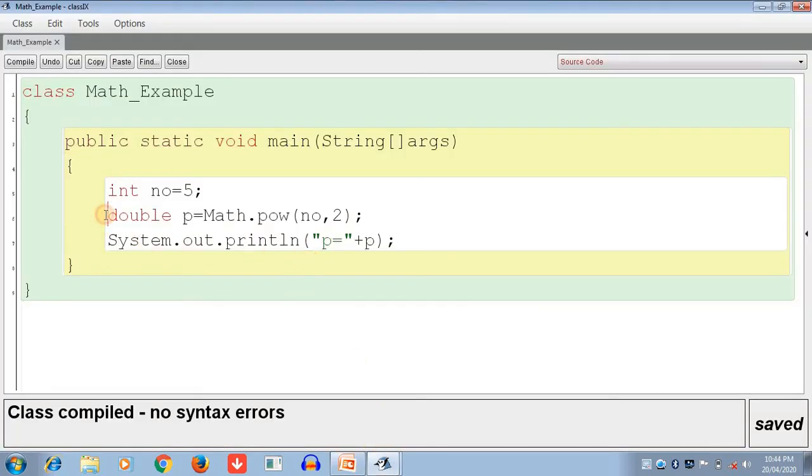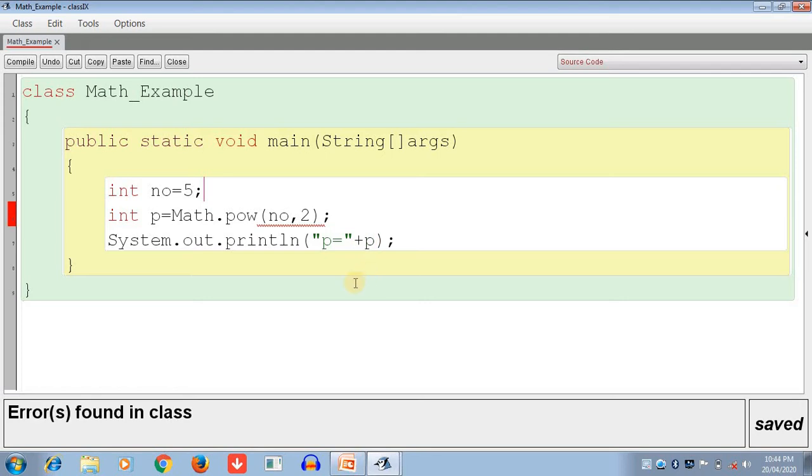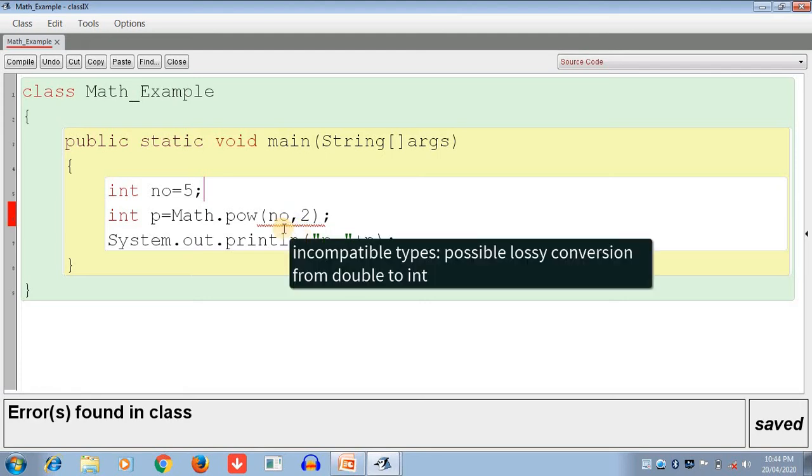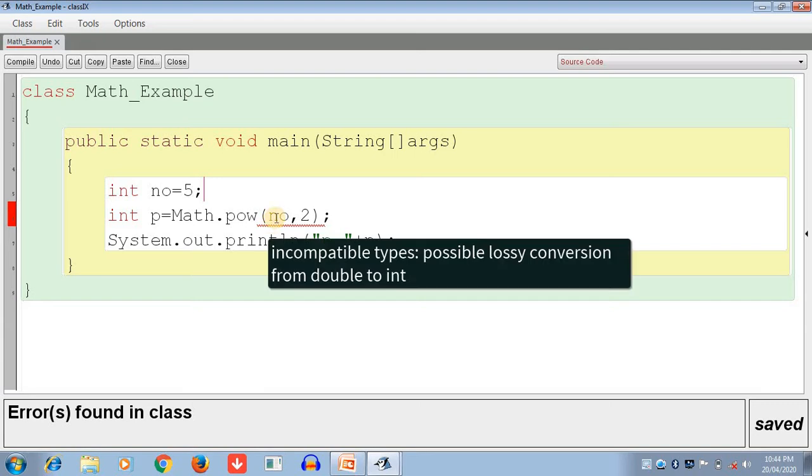Now one question is that I am using an integer type value here, but why am I taking the double data type? If you write int here, now look at the statement, it gives a red underline. What is the meaning of the red underline? Now look, it writes the message: incompatible types, possibly lossy conversion from double to int.